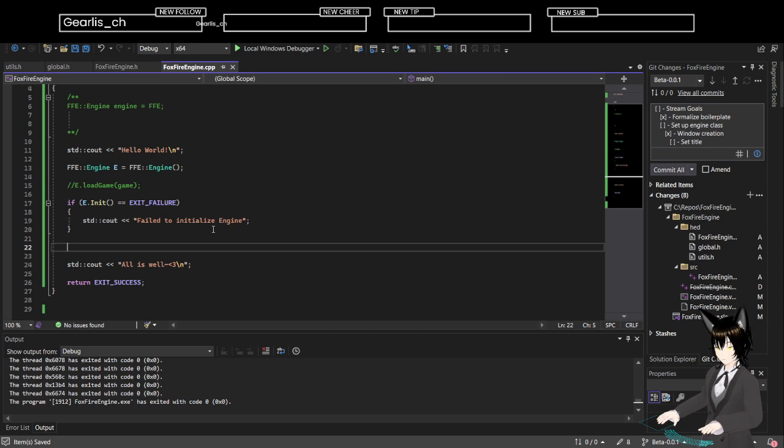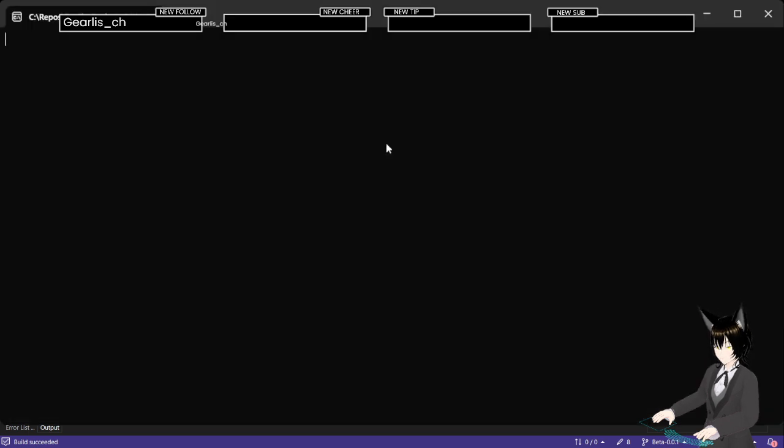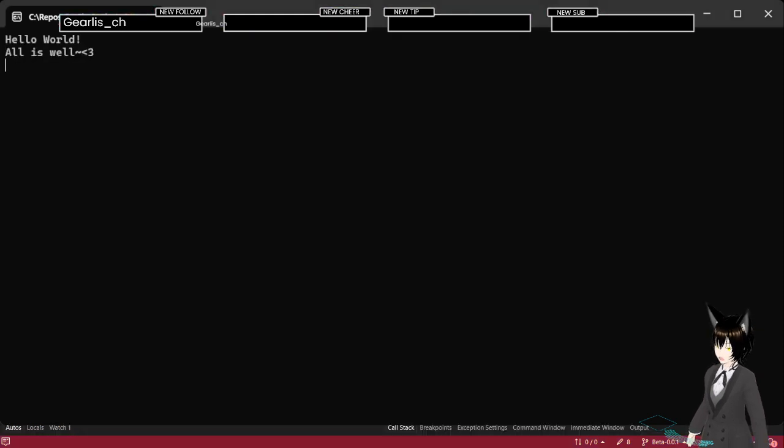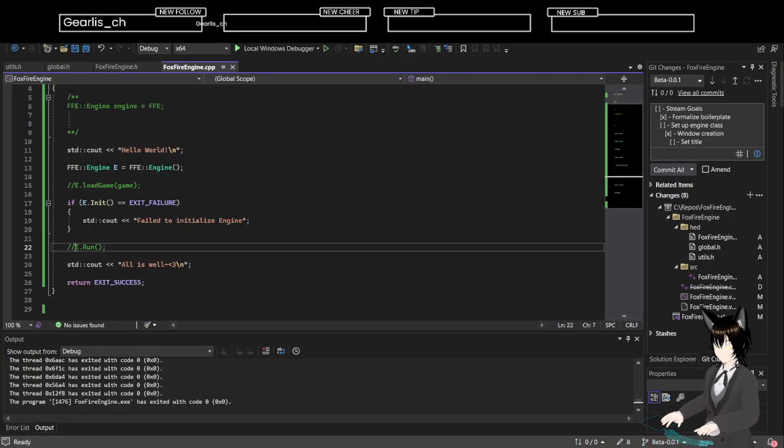Which means e dot run, and then let's just do this for now, and it should immediately launch and then close. Is what should happen. So bring that up. Say hello world. And launch it and close it immediately. Perfect. That is what we want.